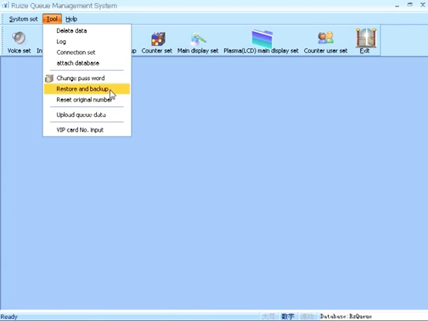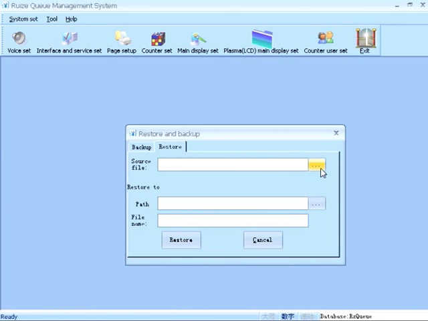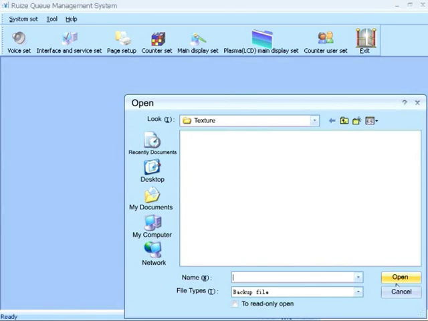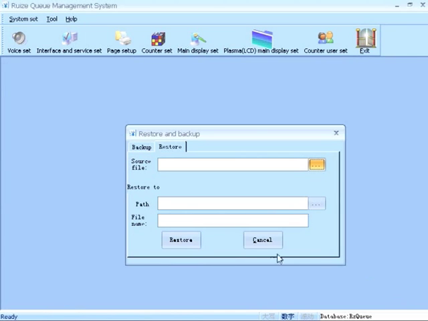Reset original ticket number. After finishing installation and testing in the queue computer, if you want the ticket number to restart, you can use this function.